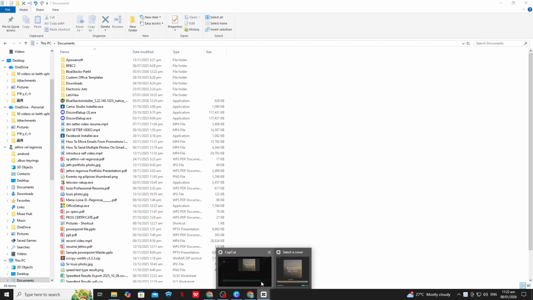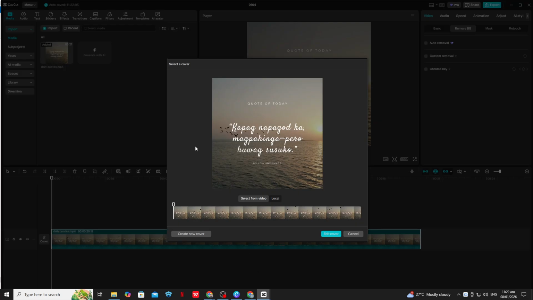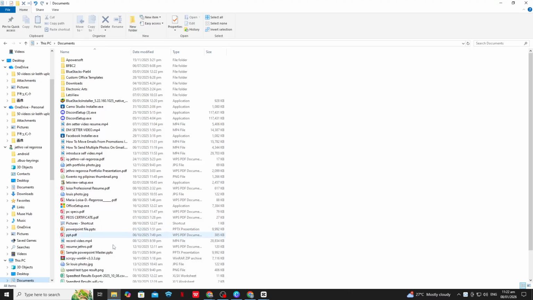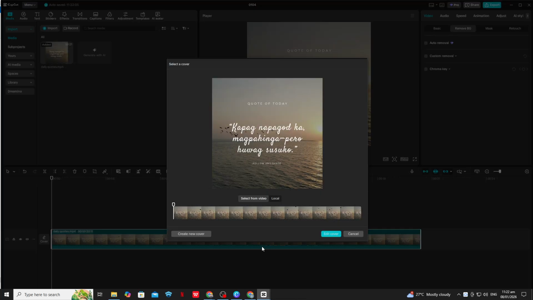Finally, go to the location where you saved the file and open it to confirm everything looks right. If the frame isn't quite what you wanted, just return to CapCut, move the playhead slightly, and repeat the capture until you get the perfect shot. And that's how to export a single frame and take screenshots in CapCut.